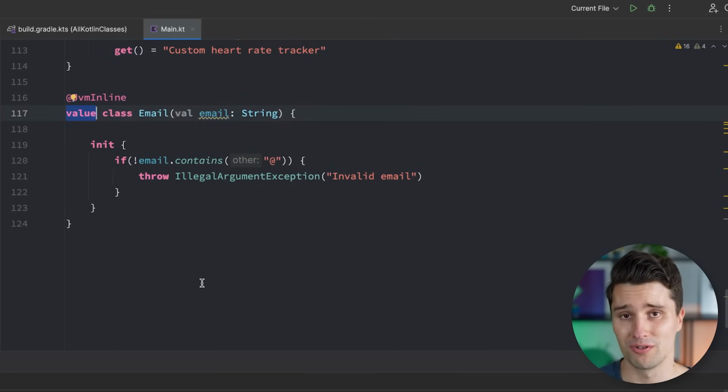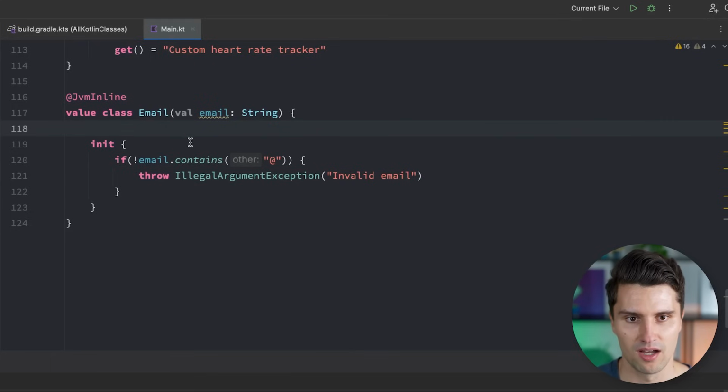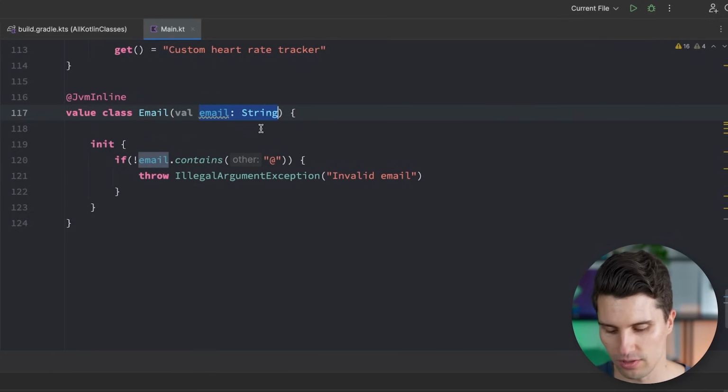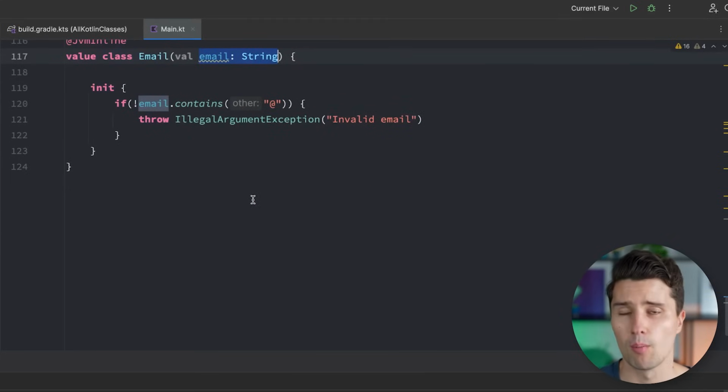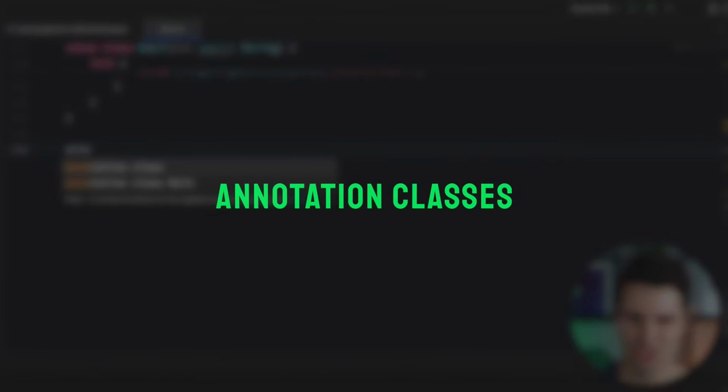So if it's simply used to hold a value, that's where the name comes from. This JVM inline annotation is used to just inline this class. So that means it won't be treated as a separate class, but really just as the primitive or this string under the hood when being compiled. And the last type of classes we want to cover here are so-called annotation classes.